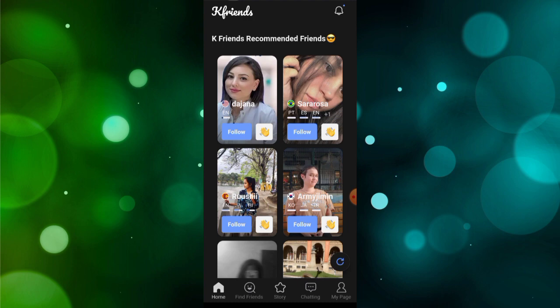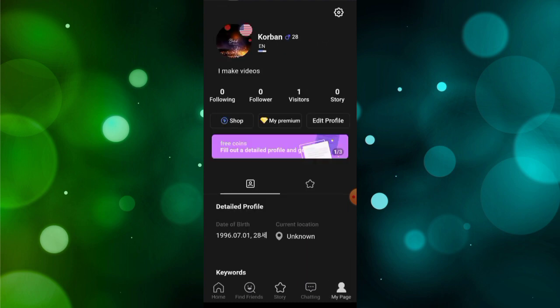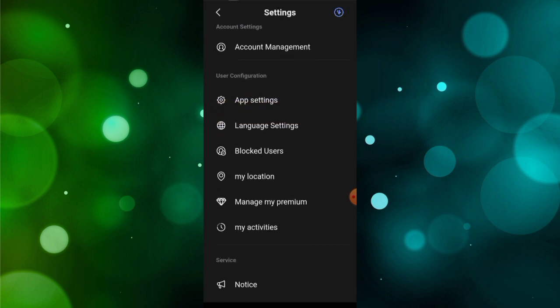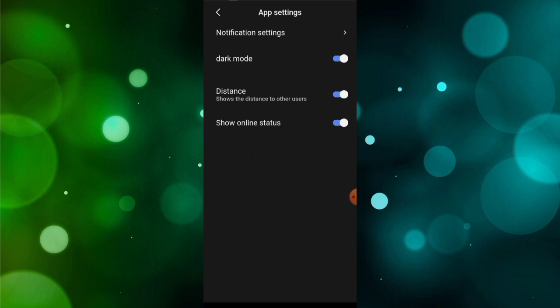Okay, so you can see this is the home page. What you need to do is tap on my profile or my page at the bottom right corner of your screen. Simply tap on that, and then you can see the settings option. Simply tap on the settings option, then you can see app settings, tap on that, and you can see distance, show the distance to other user.